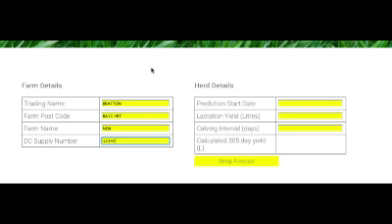Once you've done this, enter the date you want the prediction to start, and the yield and the calving interval. Please note the yield you enter is the lactation yield. That's the average amount of milk an animal will give from the day it calves until the day it dries off.